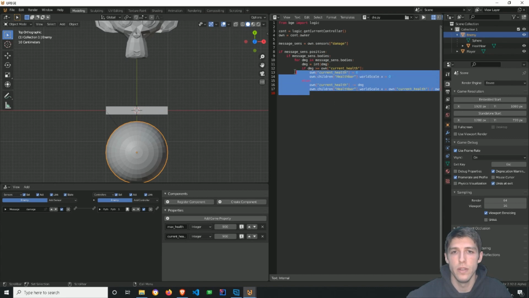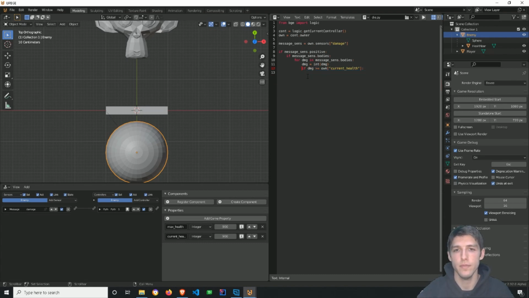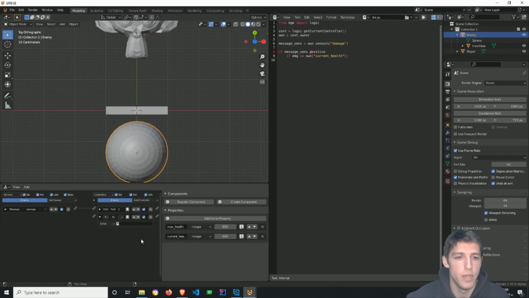We don't need everything up till here, and then everything here, we don't need it. And yep, we should only check if the message, I will add a Python controller here and connect it to the message, and I will choose the die script.